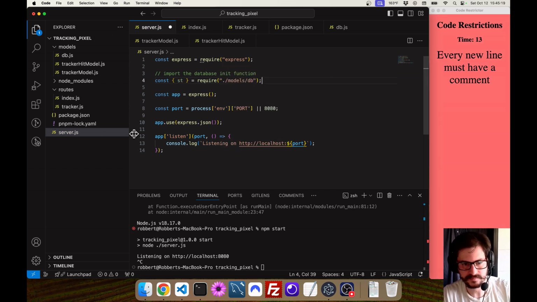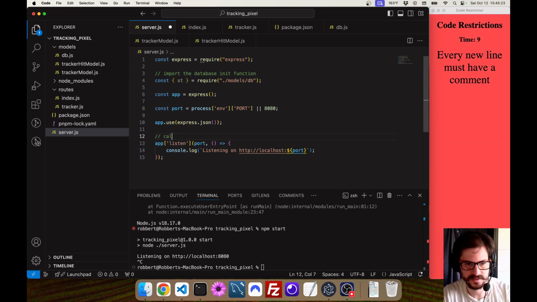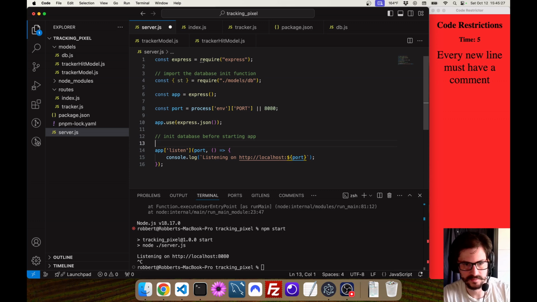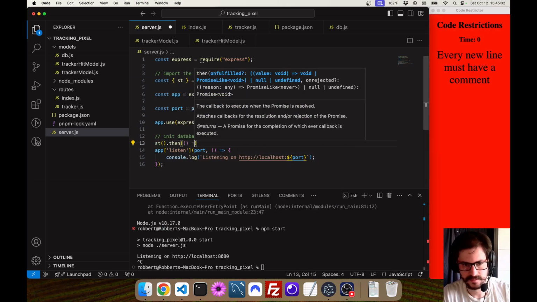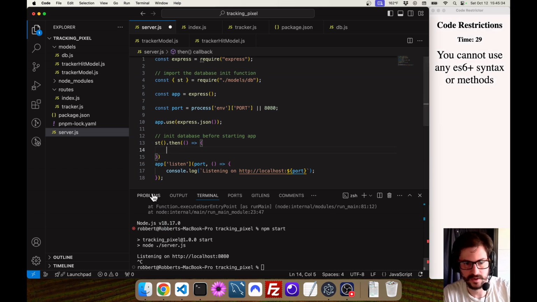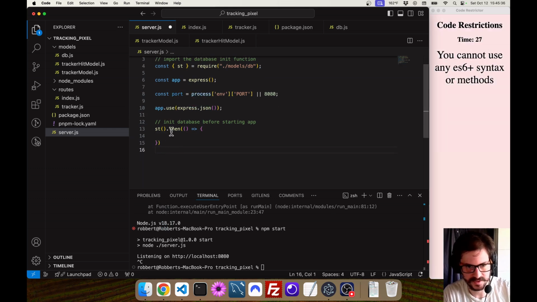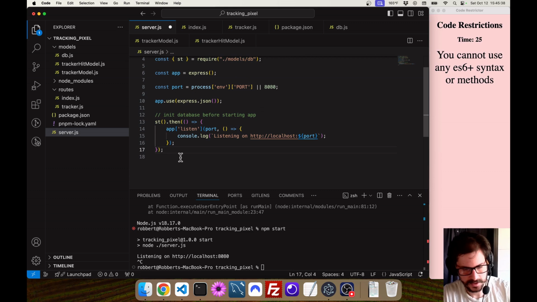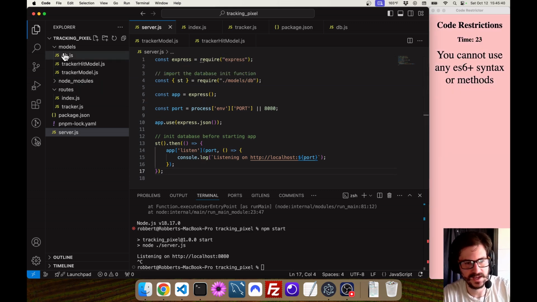Models db. So I actually want to wrap that. Call init database before starting app, which is important. Dot then. Okay. Oh, I cannot use any ES syntax. That's great because I'm just copy pasting right now. Okay. So now that should initialize.